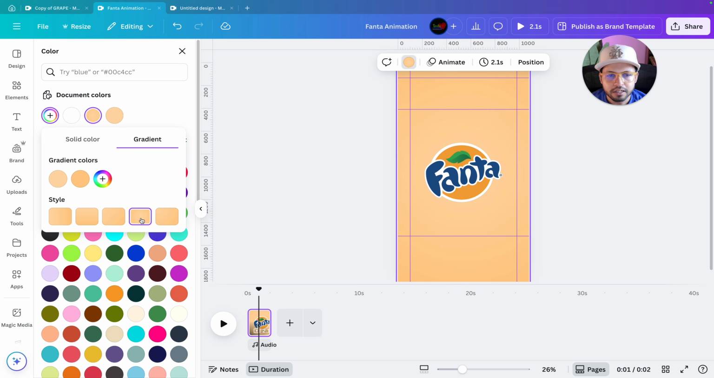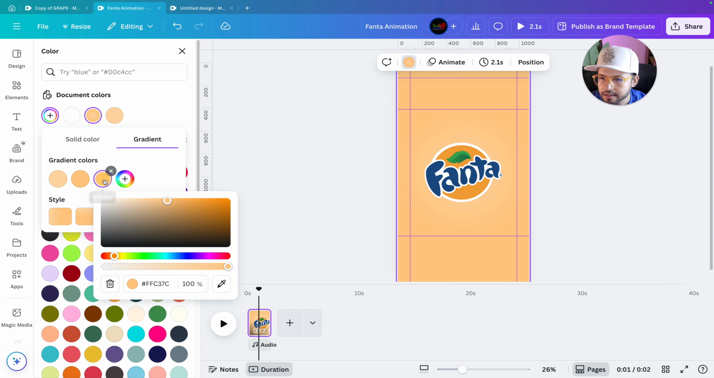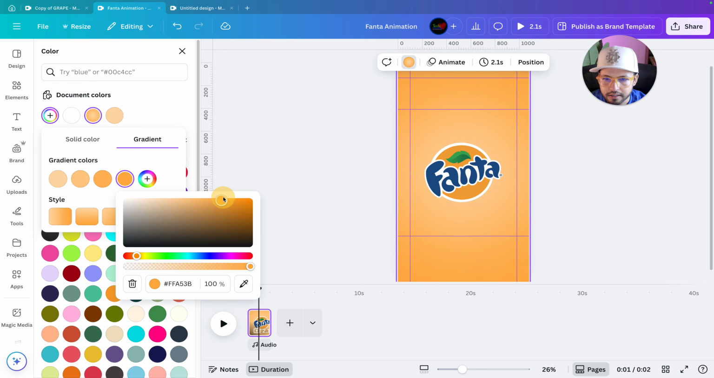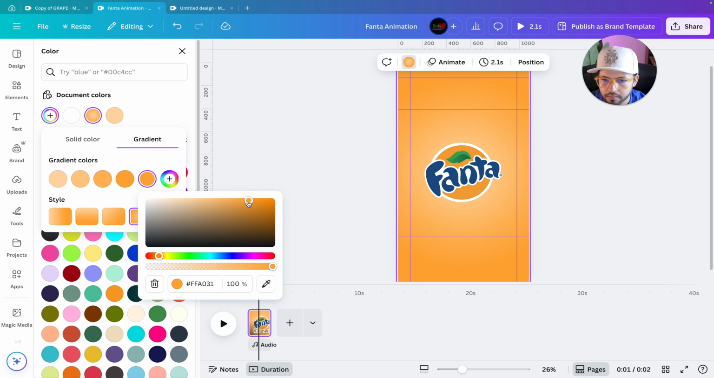I just want the lighter shade in the center of the page and the darker shade on the outer side of the page. So I have selected this circle gradient option from this style menu. Next we will go on plus, and we will select a darker shade like this, a little bit dark. Again we will click on plus and select a darker shade. Again we will do the same, a little bit dark.